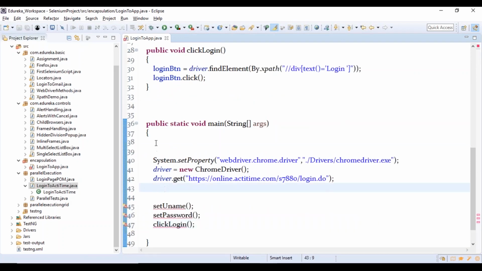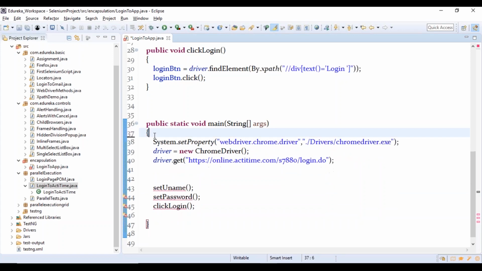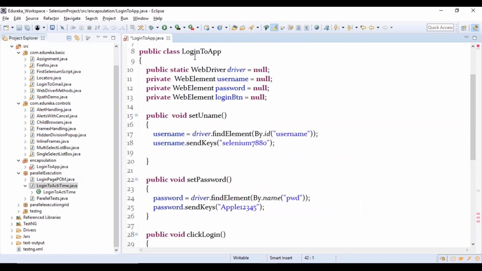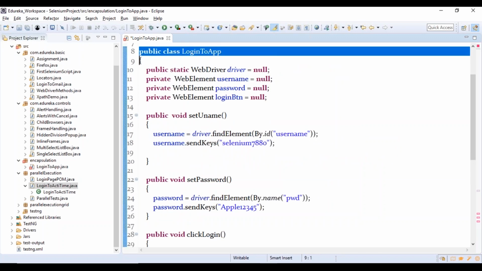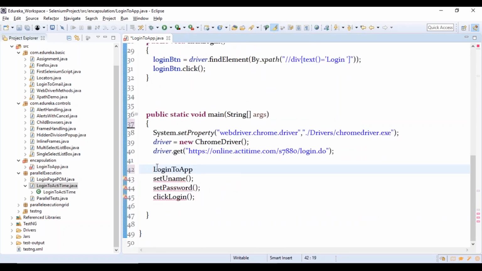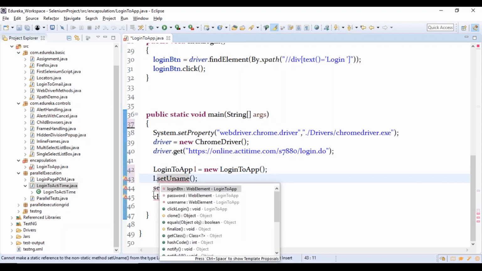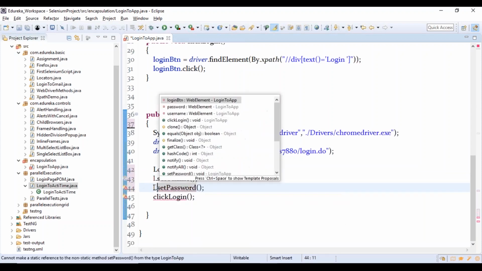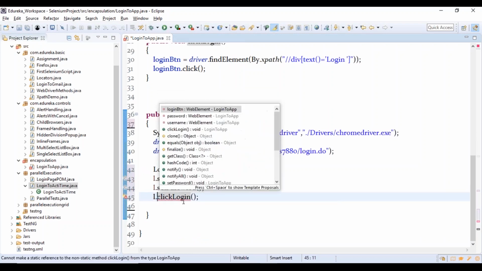But here one important thing that I'll have to do is what? I have to create the object of what class? Of your LoginToApp class. So let me create this object. So I say LoginToApp l is equal to new LoginToApp, right? So I'm going to use this object in order to call these methods: l.setUsername, l.setPassword, l.clickLogin.